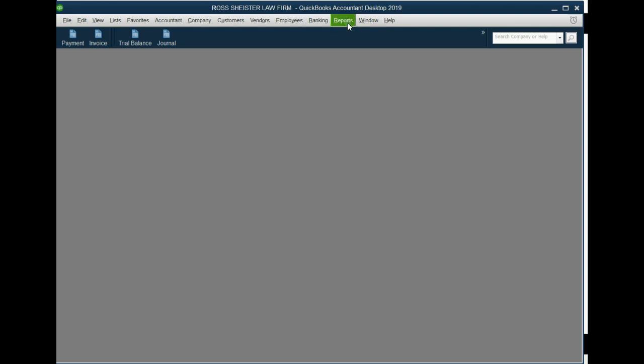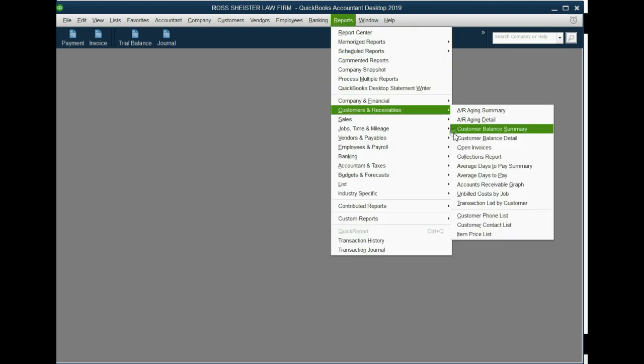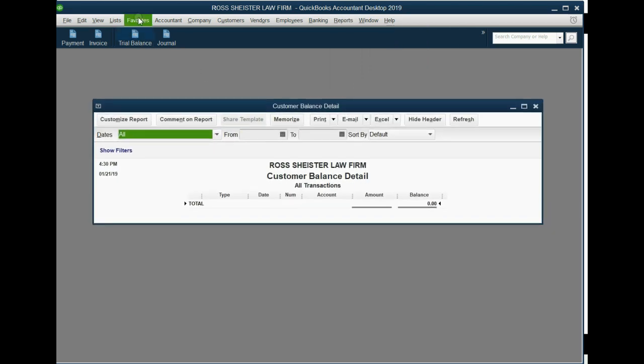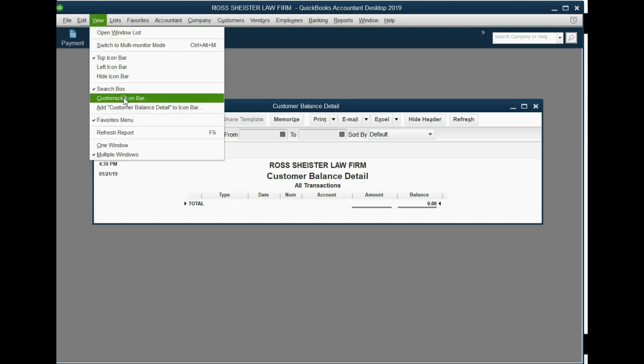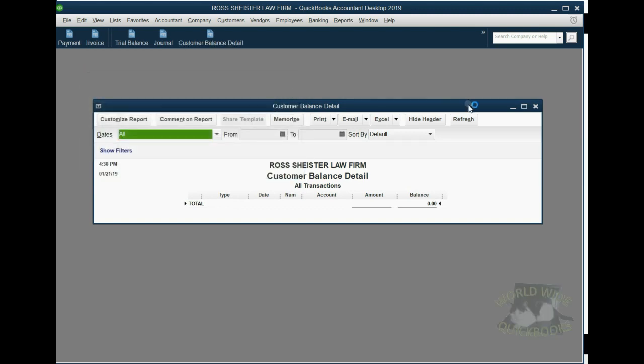From the main menu, click Reports, Customers and Receivables, Customer Balance Detail. Now, at the moment the window is in front of you, you can click View, add Customer Balance Detail to the icon bar, and then click OK.